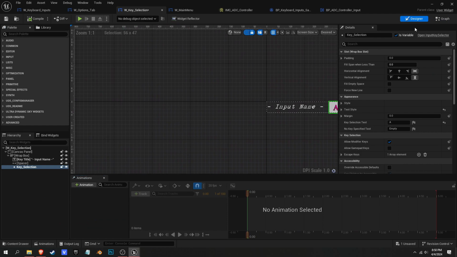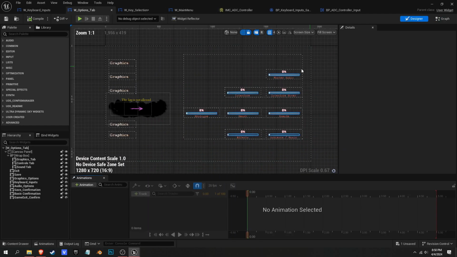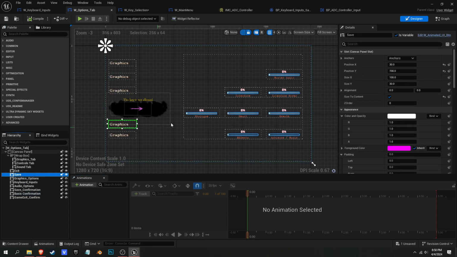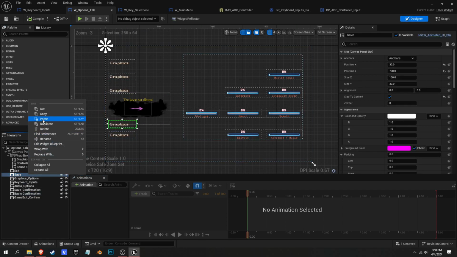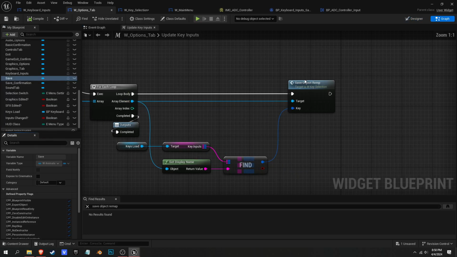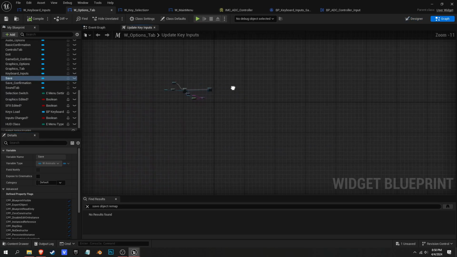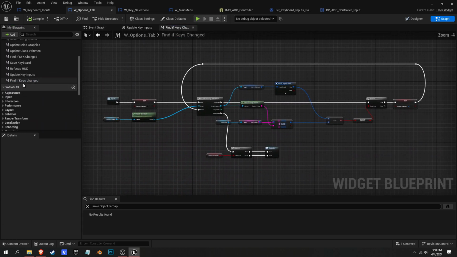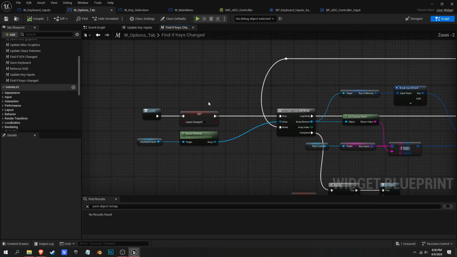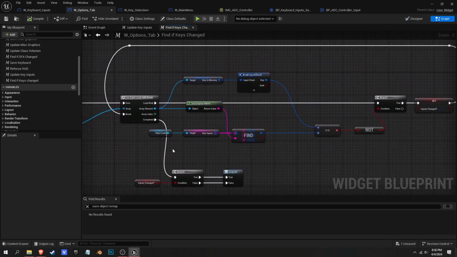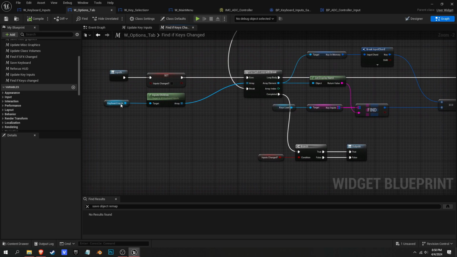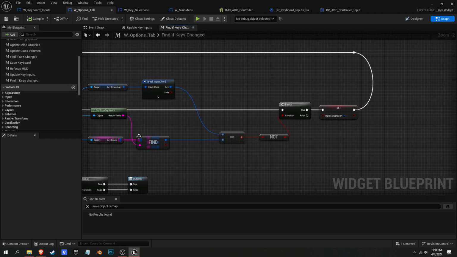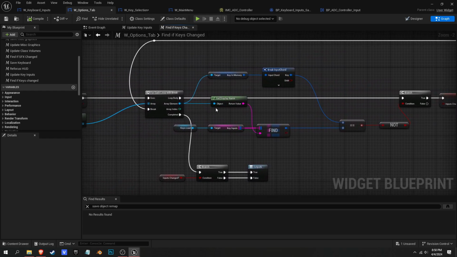And the other thing is, go over to the designer tab. So this is the save button. Find if keys changed. So this is the macro that you'll need. And basically this macro will be able to find if there's any changes from the save game object.